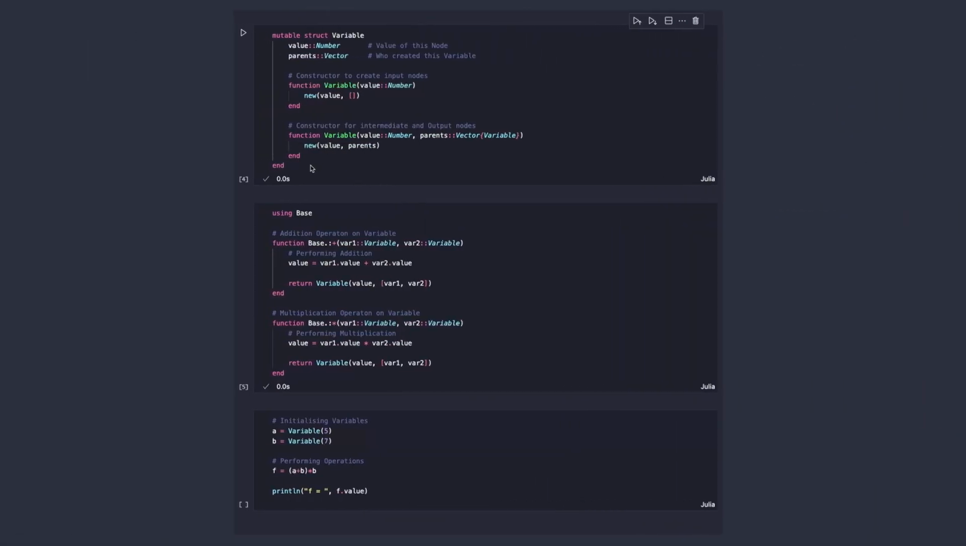Next thing is to enable addition and multiplication support for our custom struct variable. In Julia, all the operations are defined in a base module, which allows me to define the addition and multiplication on our custom variable type. If you look carefully, the implementation is quite straightforward. This is where I'm defining how to do addition or multiplication, and then use the constructor defined before to create the intermediate nodes. So in under 20 lines of code, I have everything necessary for defining and evaluating a function.